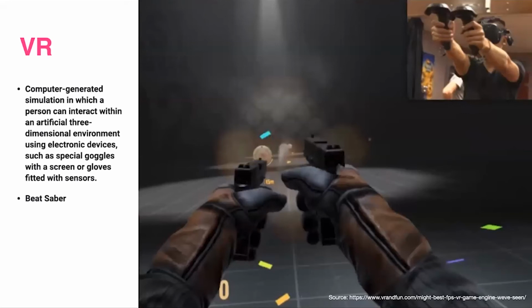VR means a computer-generated simulation in which a person can interact with an artificial three-dimensional environment using some device, like spatial goggles, right? So VR means that there's a simulation, like you are in a simulation. There are no real-world elements in it. Everything is fake. Everything is generated by computer. By doing that, you immerse your environment, and you feel different, right?